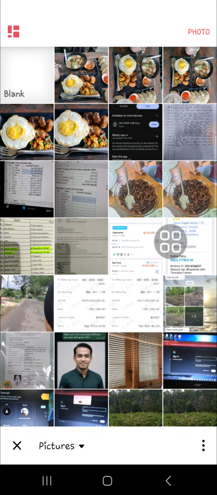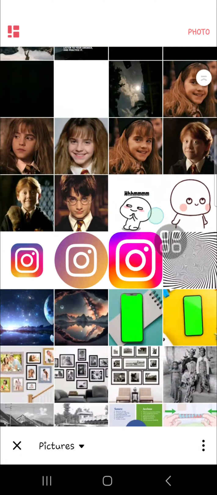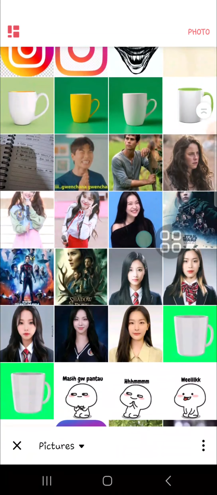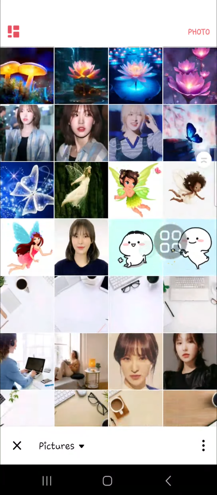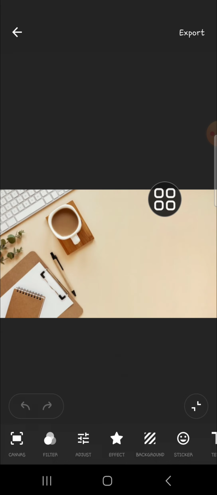Okay, this one. And wait, I'm still searching for my photo. Okay, for example, I'm going to remove an object from this photo. Okay, I'm gonna remove this object guys. I don't know what it is called, but I'm gonna remove it from my photo.